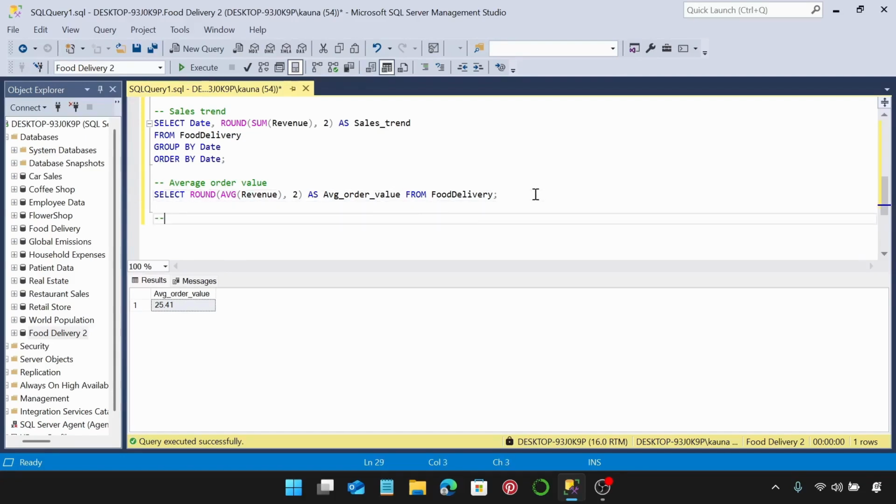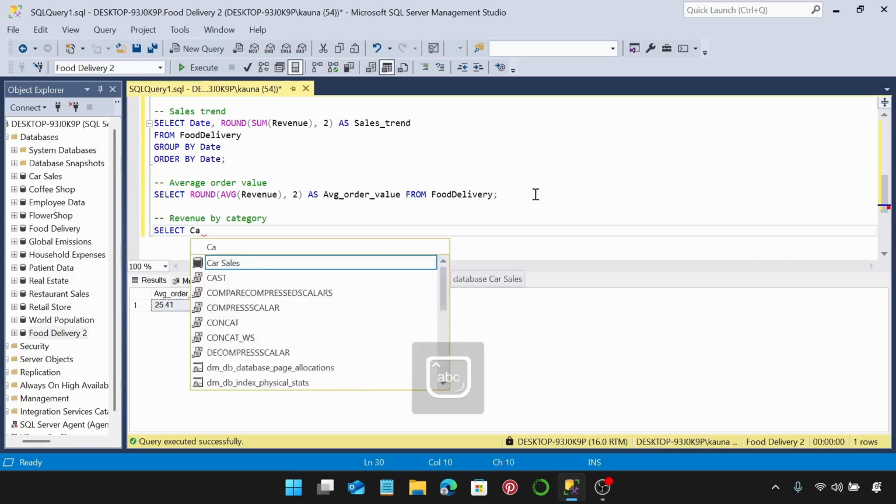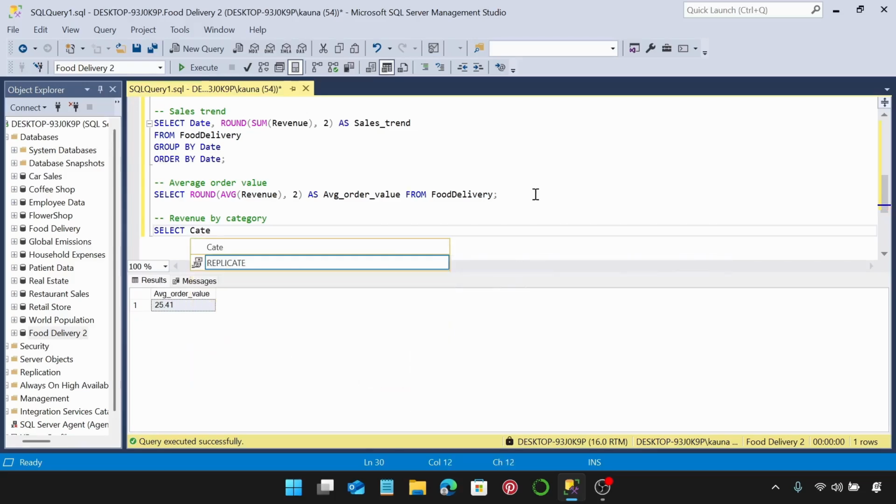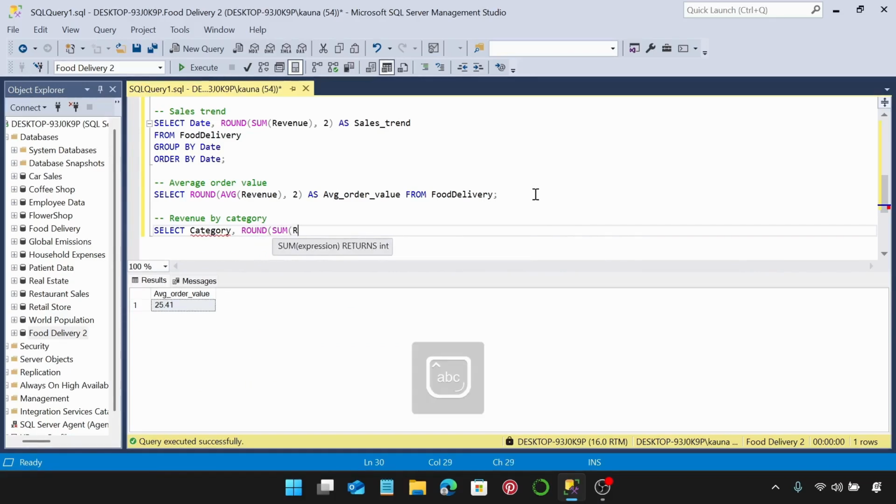Next, let's look at the total revenue by category. So this is going to be revenue by category, and we are going to select the category, and we are going to round. Let's round first, and then we're going to get the sum of revenue.